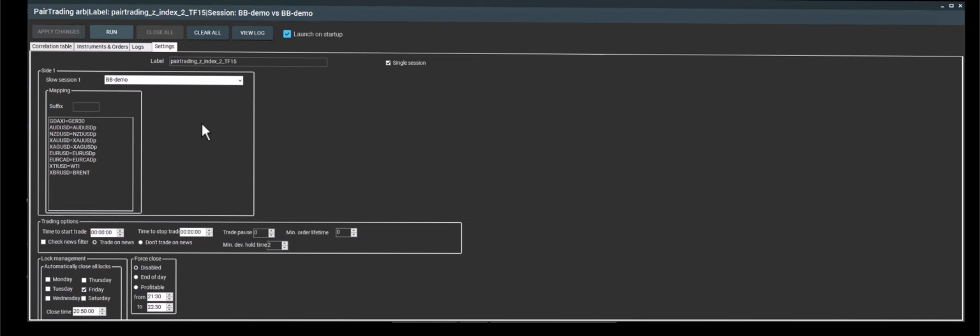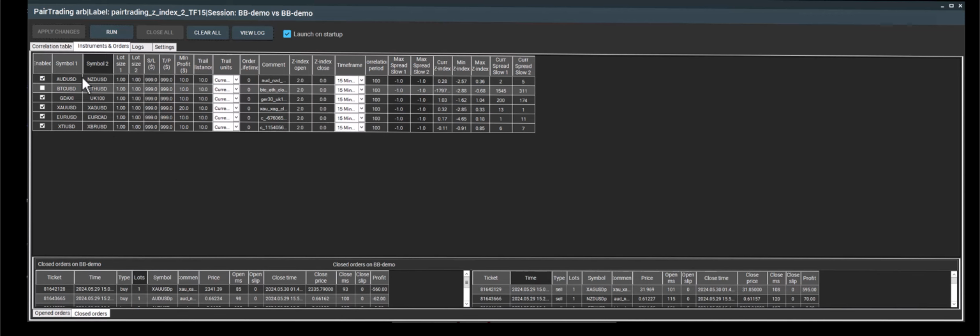In the Instruments and Orders tab, you will see pairs of instruments for pair trading. By default, several pairs with presets will be added, but you can also add your own pairs. Configuration parameters. Instrument names. From left to right, enter the name of symbol 1, followed by the name of symbol 2, as recognized in the SharpTrader program.